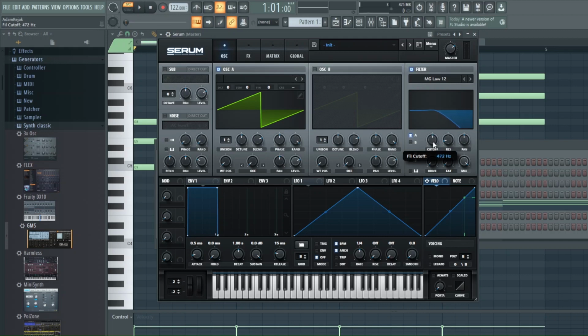And the reason why I'm using Serum today is because it's so visual. Basically any synth you'll use has the same principles, but you just might not be able to see it as well. And that's why for beginners, I think Serum is a great learning tool. So here we go. Let's play it again.